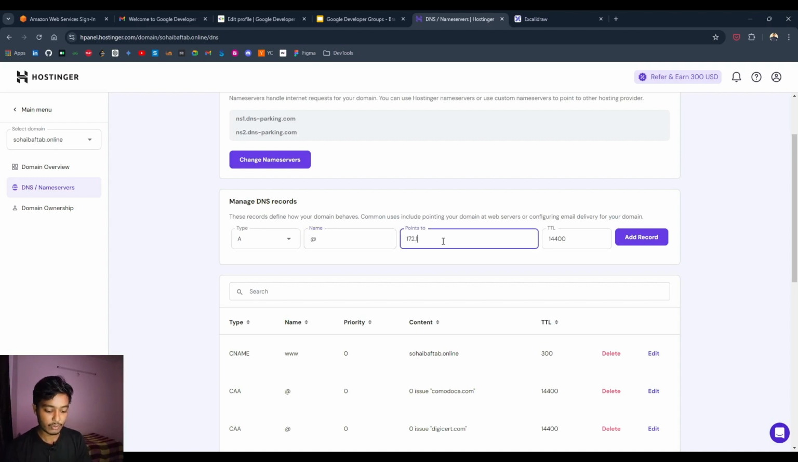So if it belongs to 123.172.168.123.11, then if I map this, it will say that sohaibaftab.online belongs to this IP address. It will forward the request to this IP address. And TTL is the time to live. We will get back to TTL in a while when we discuss CNAME records.